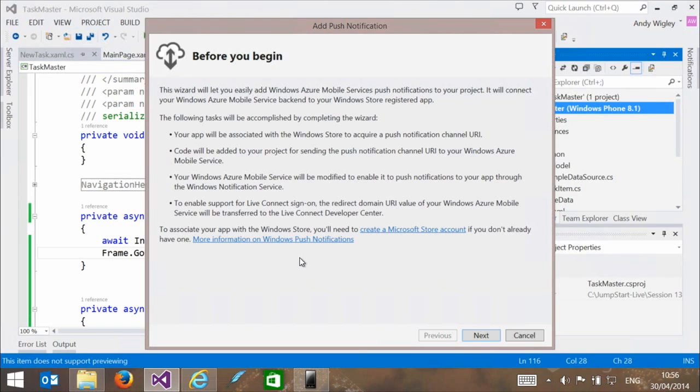It just tells you what it's going to do. It's going to associate the app with the Windows Store. Now you can do all this directly from Visual Studio, but it's going to do that for you. It's going to add some code to the project for sending the push notification channel URI up to Azure Mobile Services. It will modify the back end to enable it to send push notifications through WNS, and it will do some stuff with redirect domain URIs. So let's just go ahead and do that.